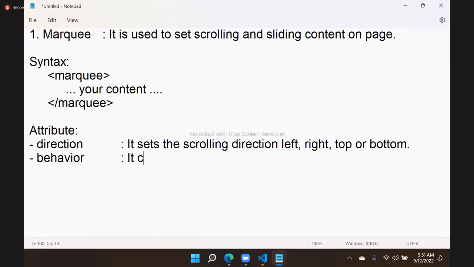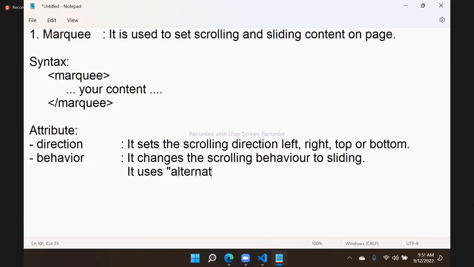So it changes the scrolling behavior to sliding. The behavior uses alternate. It uses alternate behavior. We have two options: direction and behavior.